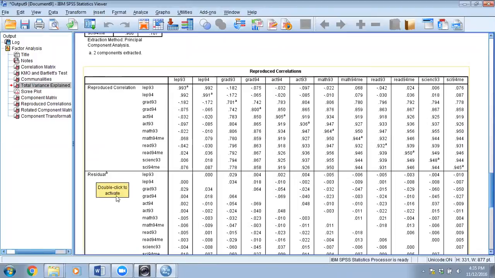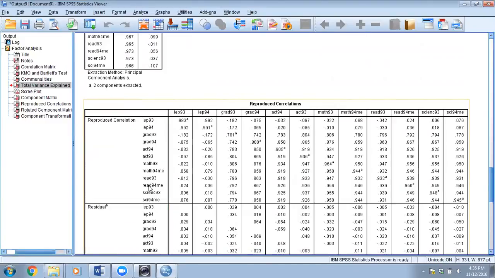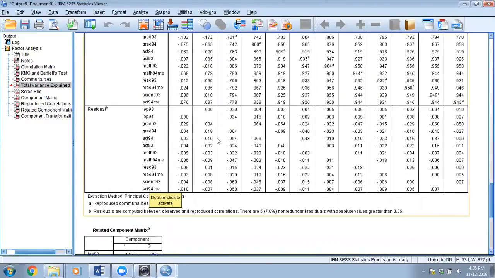The residual is basically the difference between the original correlation and the reproduced correlation, and the differences are given here. Now it tells you that residuals are computed between observed and reproduced correlation, and there are 5, that is 7% of the non-redundant residuals with absolute value greater than 0.05. 7% of the total correlations is a very small number, so we can see that our factors are doing pretty good. We want this number to be as low as possible. So only 5 out of so many is a good thing.